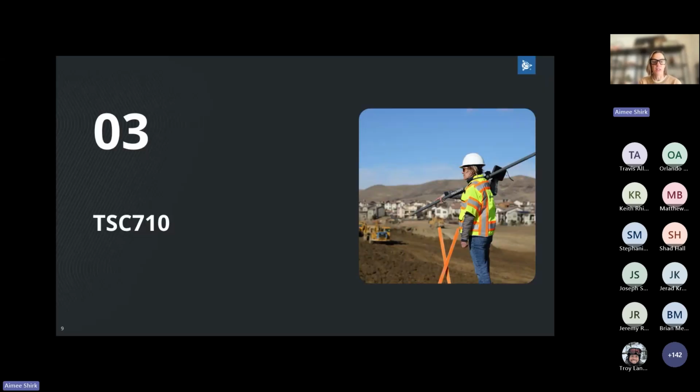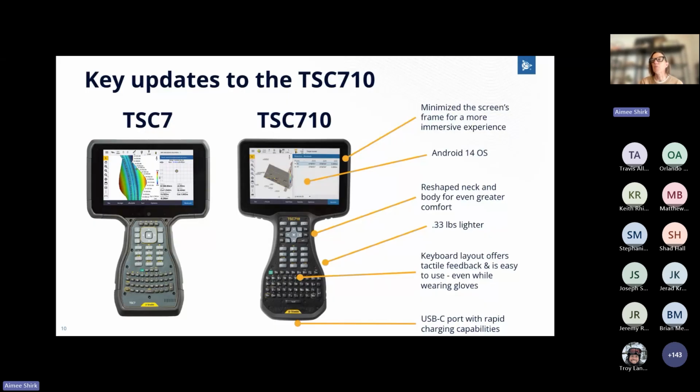Moving on to some of the high-level updates on the TSC7. So we'll kick off with the smaller bezel around the display. We minimize the screen's frame for a more immersive experience. And this actually seems like it's something really simple that we could do, but the bezel is where all the cell antennas are routed, and a 5G cell modem has 4 antennas. So there's a lot of RF considerations and a lot of antenna routing that has to be done on these devices. It's pretty complicated. And one of the biggest changes is the OS.